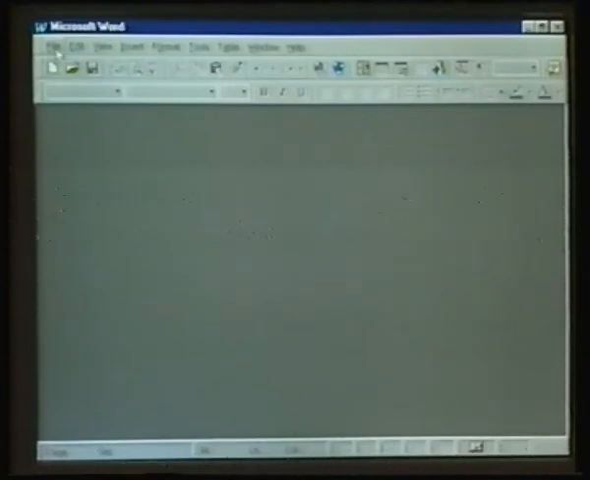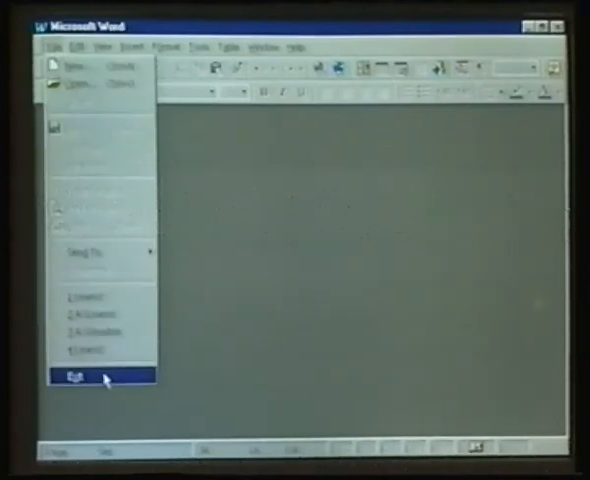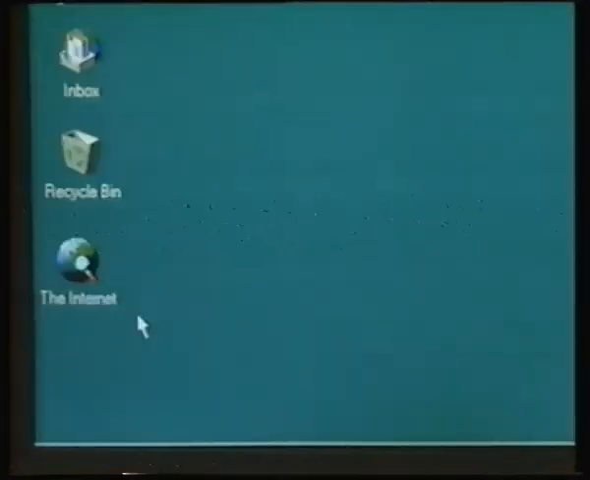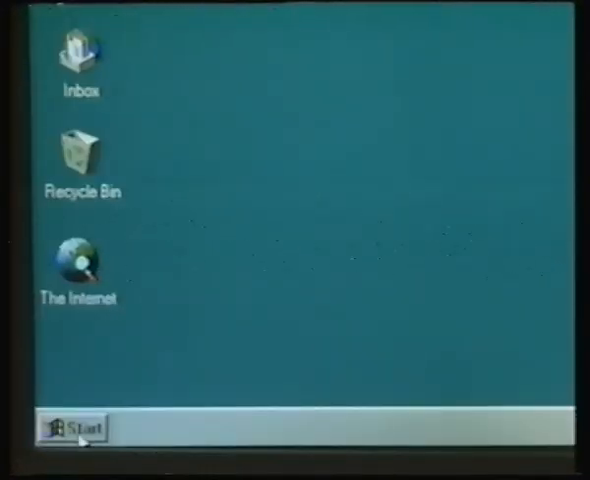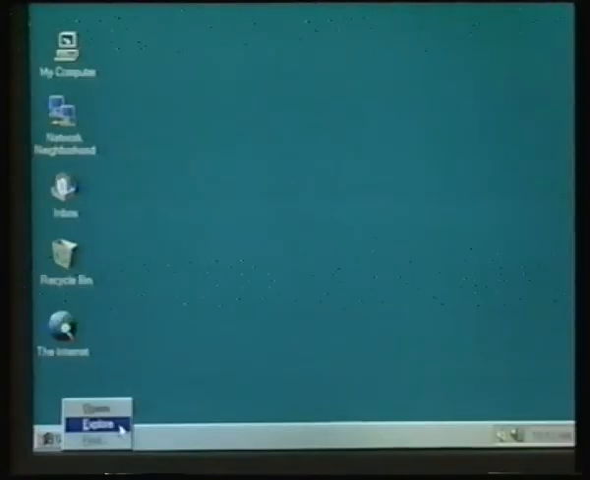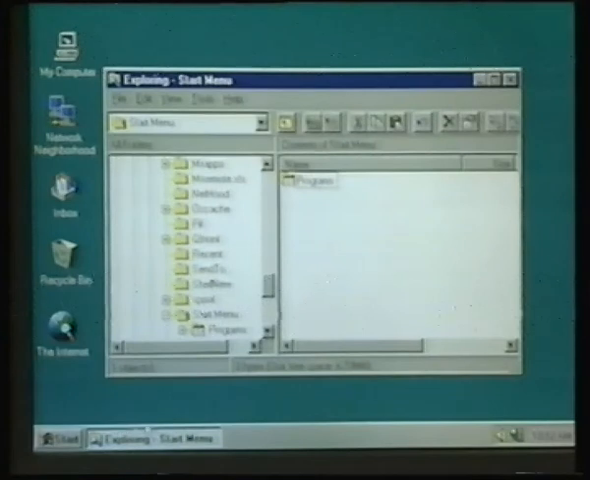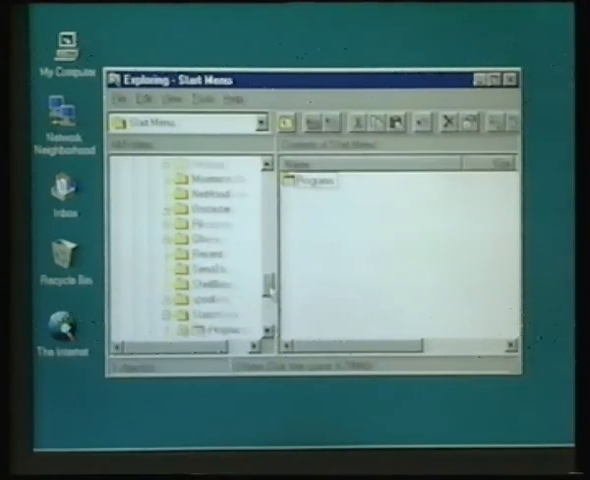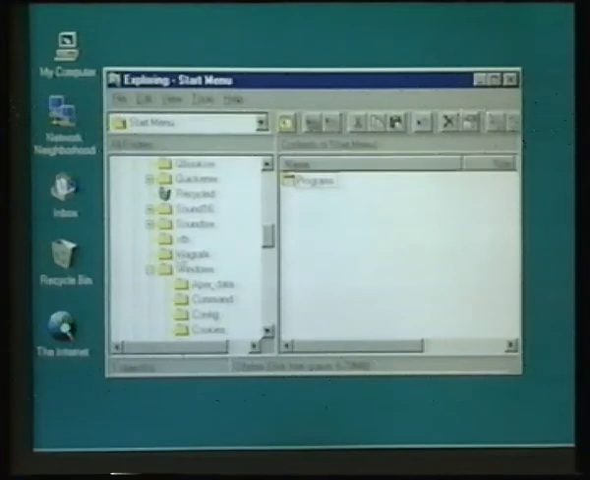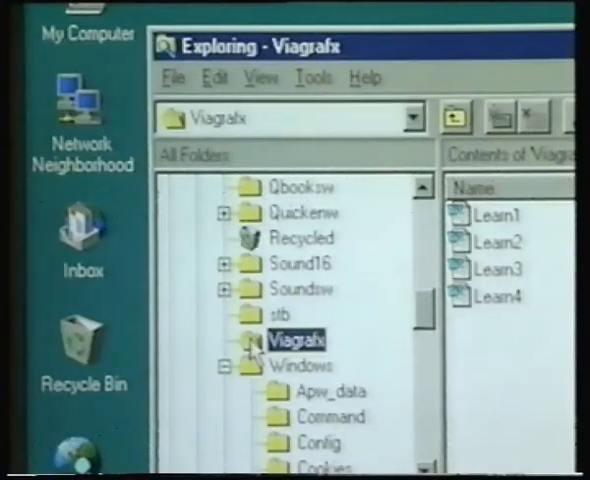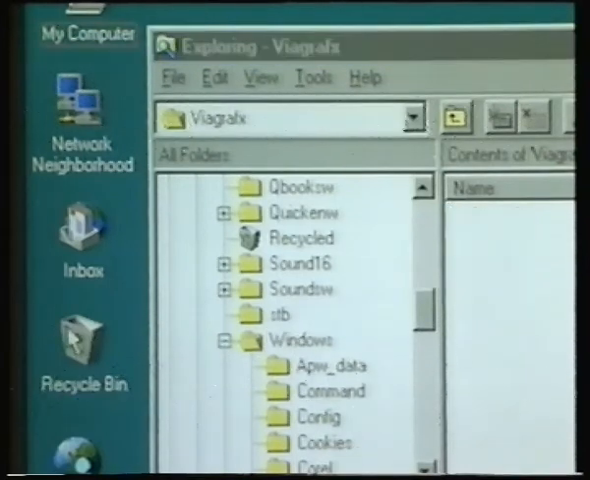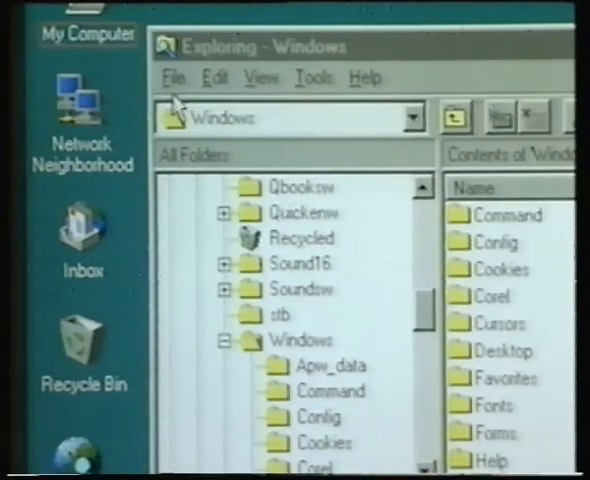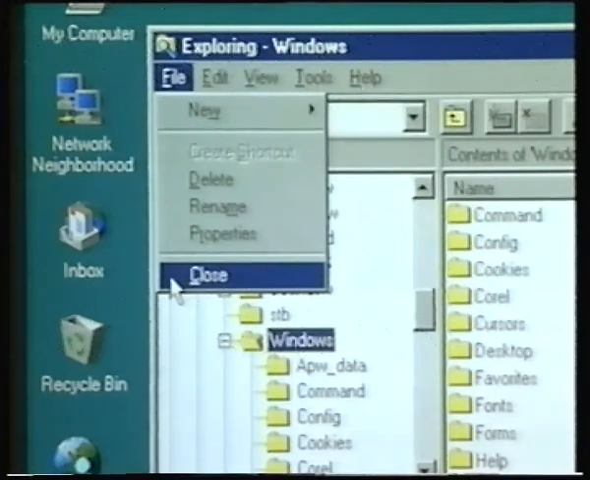To delete the learning files from the hard drive, first close Word and return to the Windows 95 desktop. Then right-click the Start button and open the Explorer. Next, highlight the VIA Graphics Learning folder. Then press and hold the Shift key as we drag the folder to the recycle bin. Next, release the mouse, then the Shift key, and the files are deleted. Finally, we'll close the Explorer and return to the Windows 95 desktop.